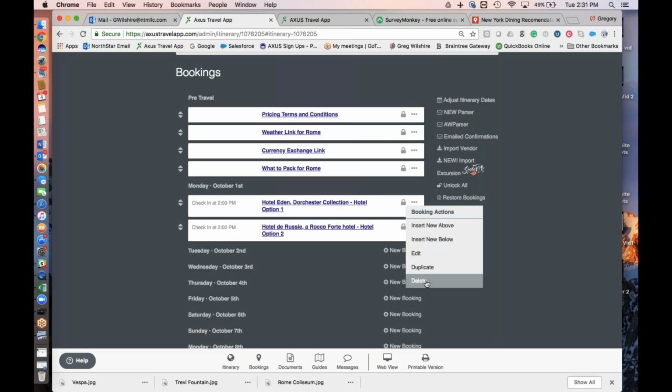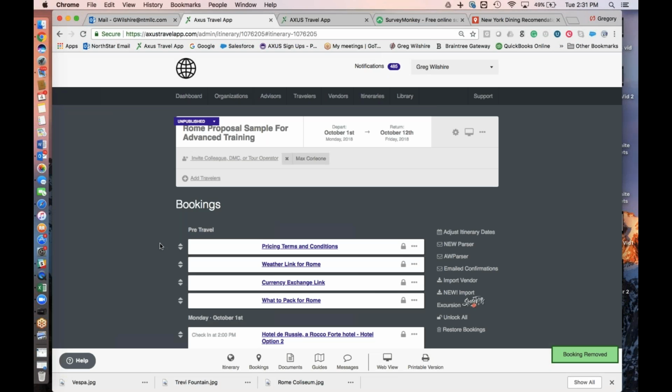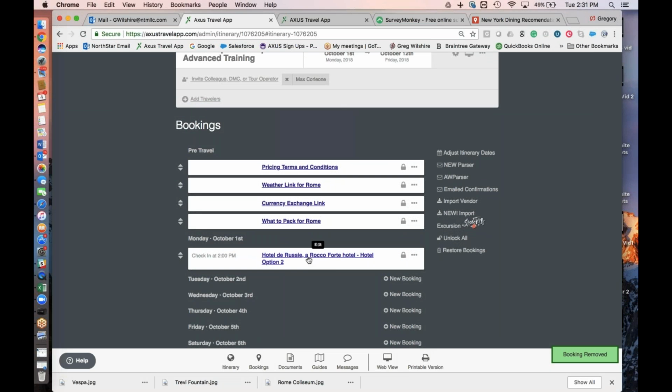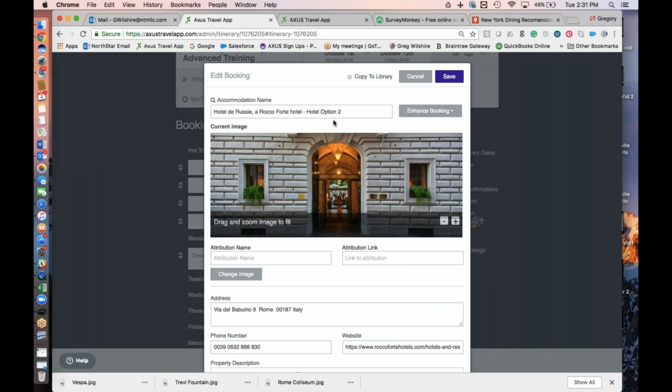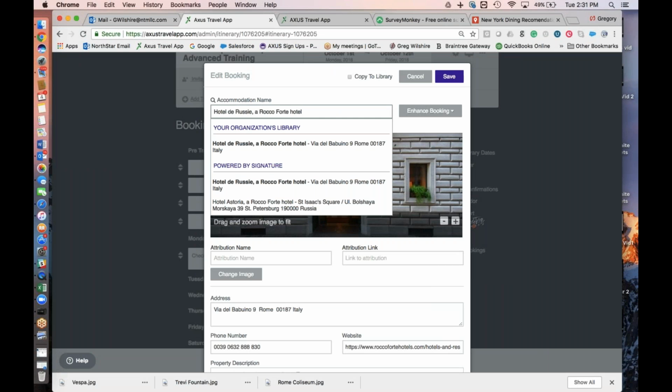It would just be a matter of deleting hotel option 1 and then renaming this and removing the part about hotel option 2 and click Save.